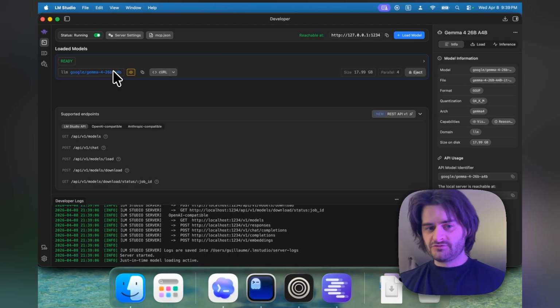So let me know, do you want a full tutorial of how I would use Gemma 4 for vibe coding? Do you want me to explore other models by Qwen, Xiaomi? Let me know down in the comments.